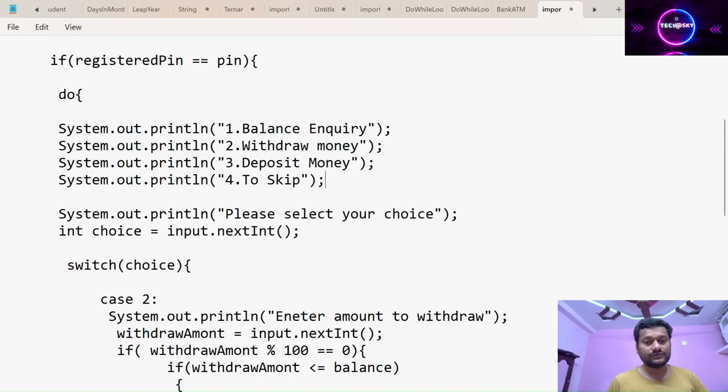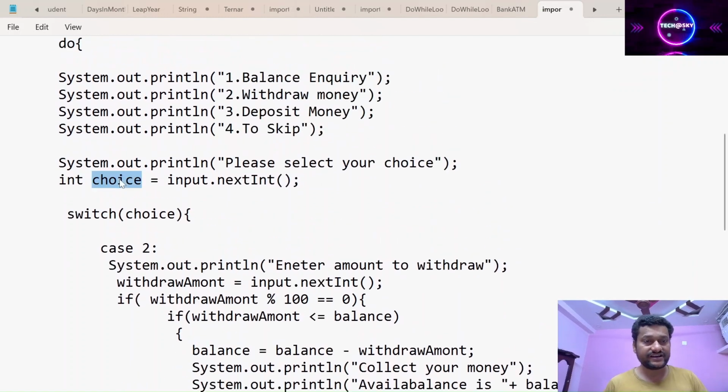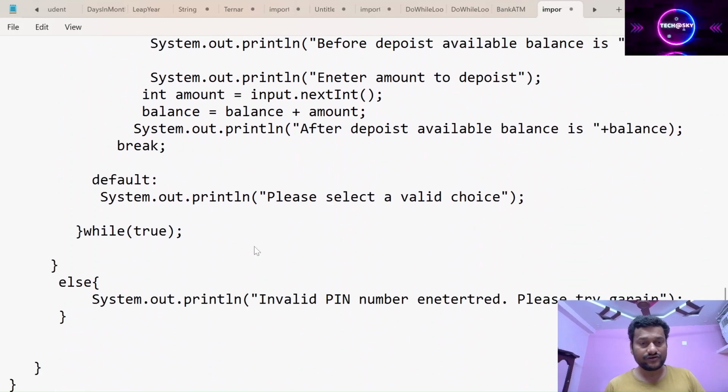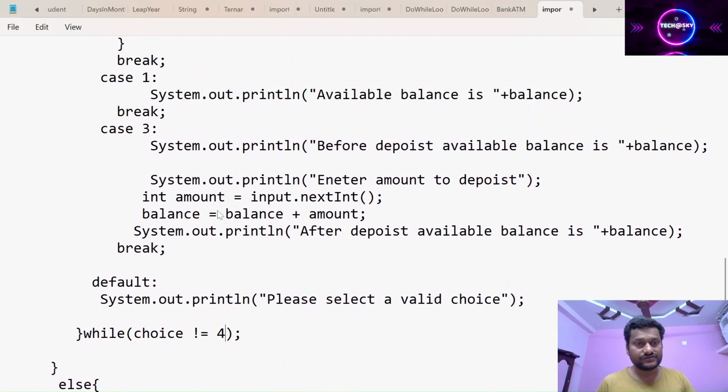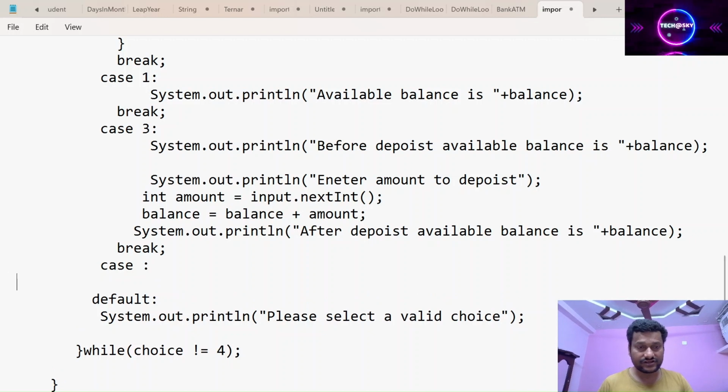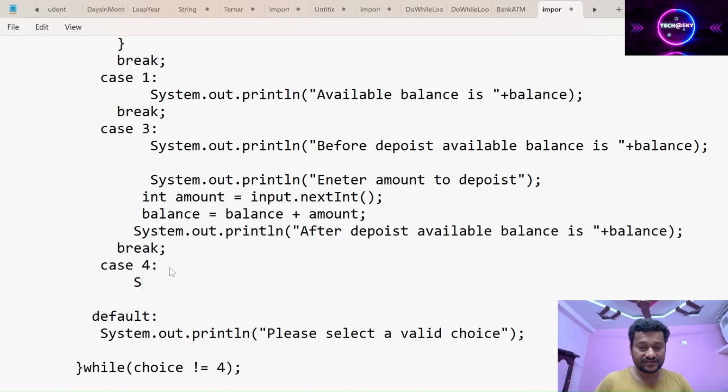So now whatever choice is there, if choice is not equal to 4, as long as choice is not equal to 4, it keeps on executing, even if invalid is entered or whatever is entered. Up to 3 we enter, right? Please select a default choice. So in case the choice is 4, I am writing one more System.out.println.